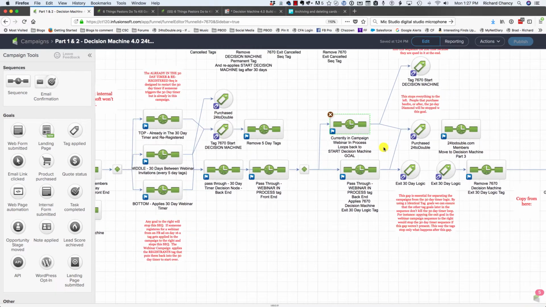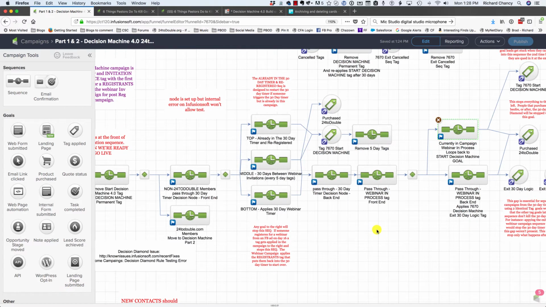Now, there's a couple things that stop this process. One of them is if they buy during that 3 days. So if they're at the end of a webinar process and they wound up purchasing, then that purchase is going to stop this process and stop the loop from happening again. If somehow we miss it, keep in mind that they're going to drop into this members sequence back here.